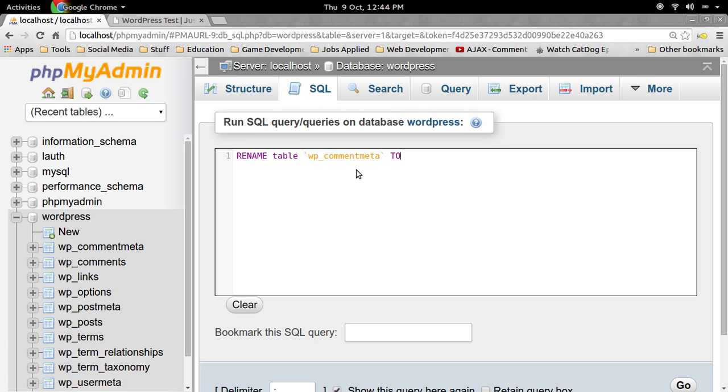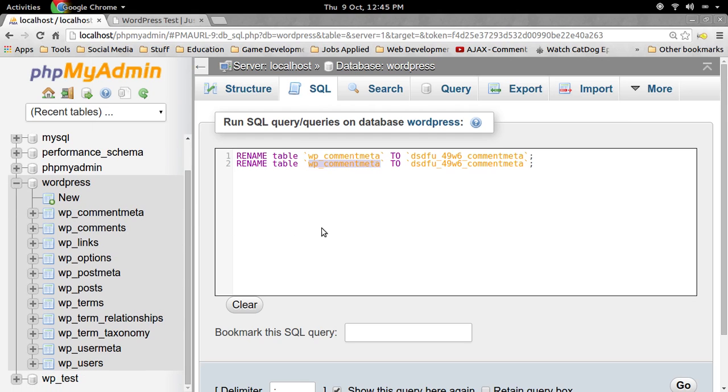and we're going to rename that to a couple backticks, put in our table prefix and an underscore, and then call that comment meta, like so, and we'll end that with a semicolon. Now we're going to need to do the same thing with all of our other tables as well. So we'll come down and we'll just change this to comments, so WP comments, and rename this to comments. So you get the idea.